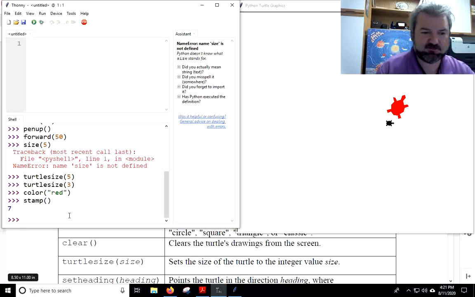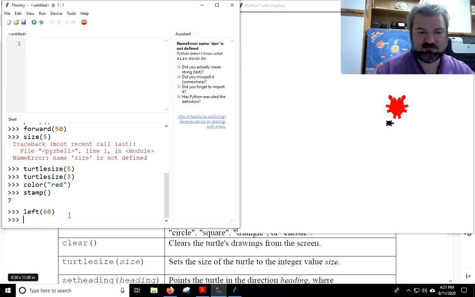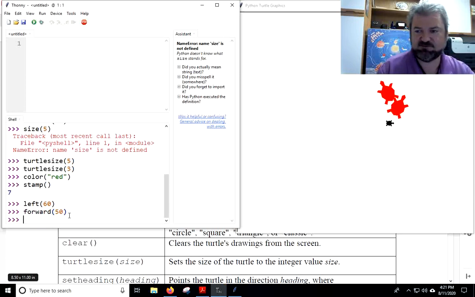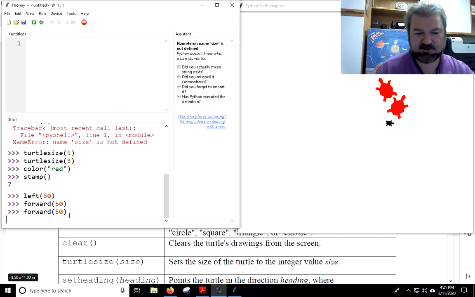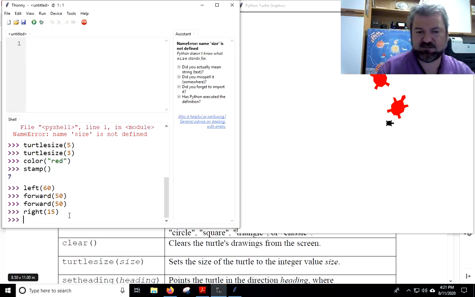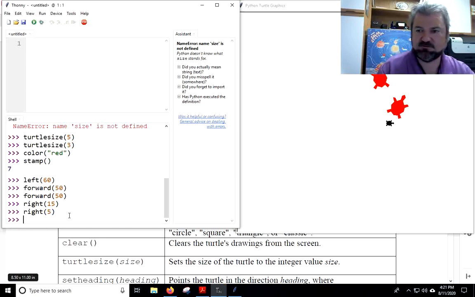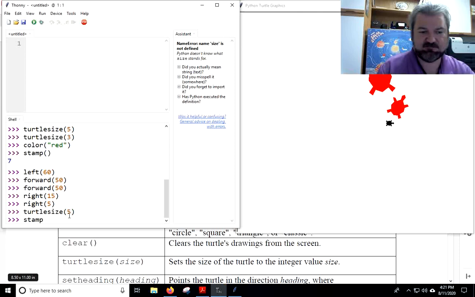Now I'm going to turn my turtle left, I think another 60 degrees. Then I'm going to move my turtle forward. I'll try 50 again. See if I like it there. No, I think I'm going to go forward a little bit more. I press the up arrow and it brings up what I just typed in. And I think I also might be turned just a little bit too far to the left. So I'm going to go back right, about 15 degrees. See if I like that. Maybe a little bit more. And then I'm going to increase my size. So I'll say turtle size, and I'll make him this time 5, and I'll stamp.